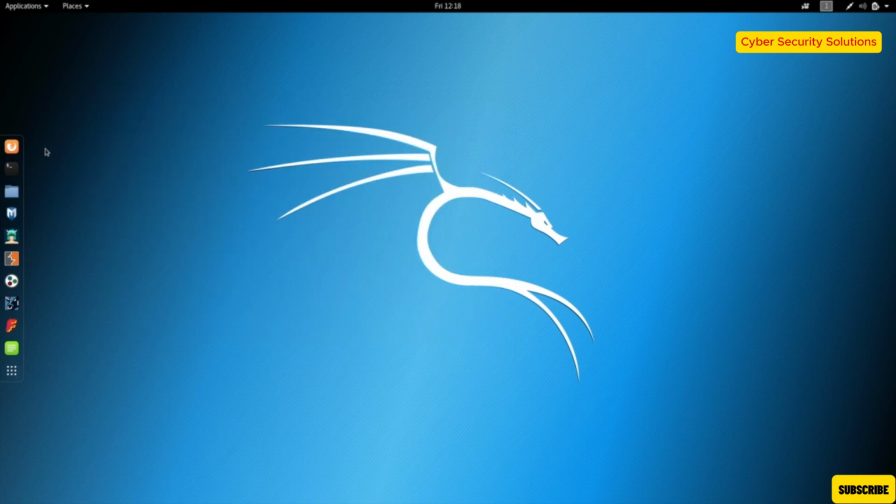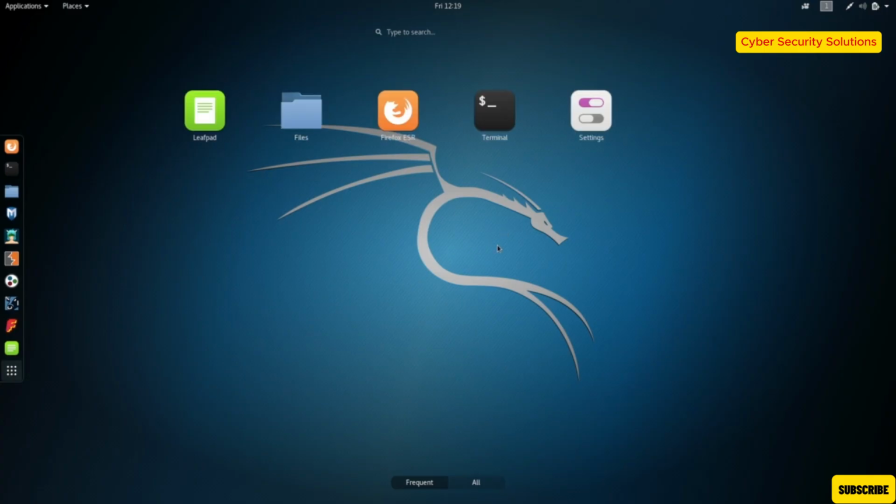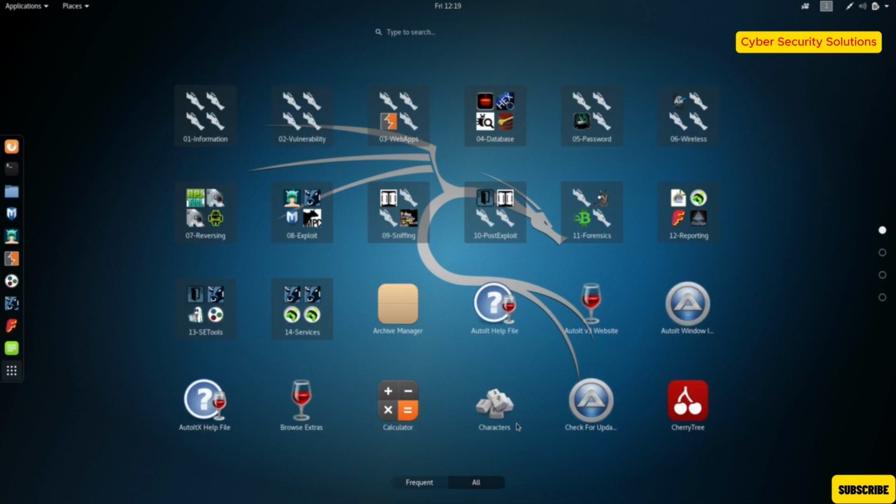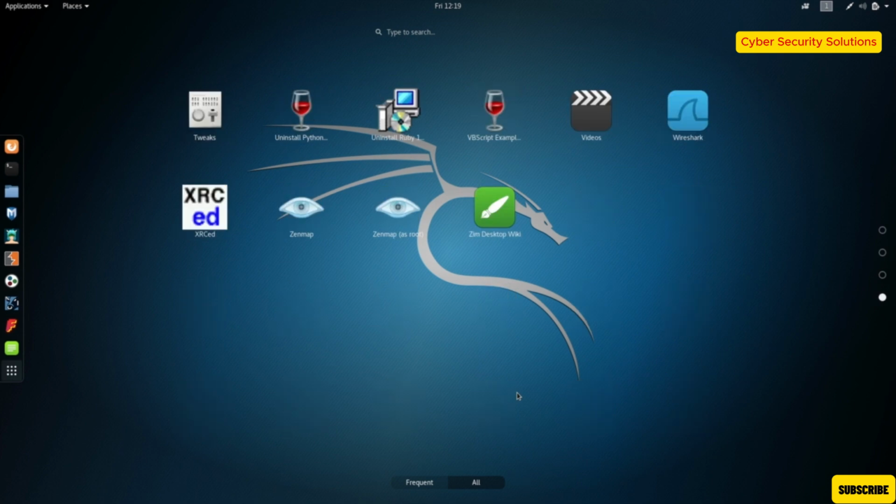Now we also have the dock in here, which contains the favorite applications, and you can also access all the other applications by clicking on this icon right here, the show applications, and this will show you a menu with the most frequent applications. And then if you click on all, it will show you all the available applications.